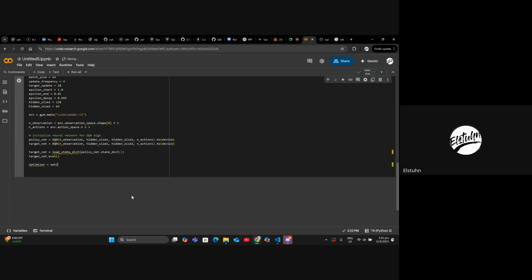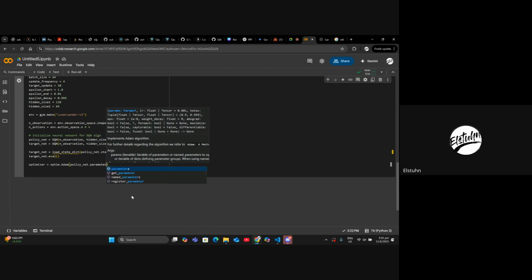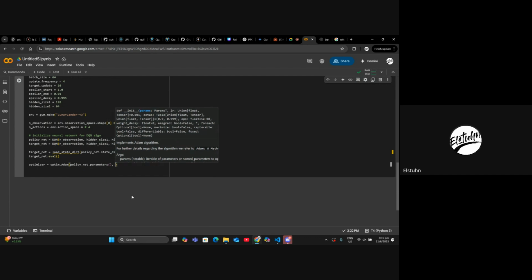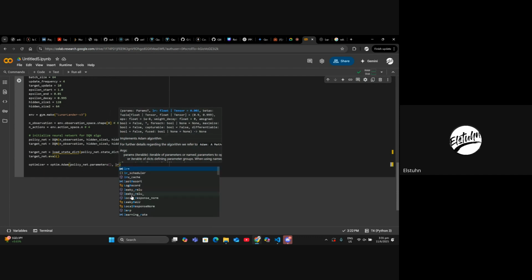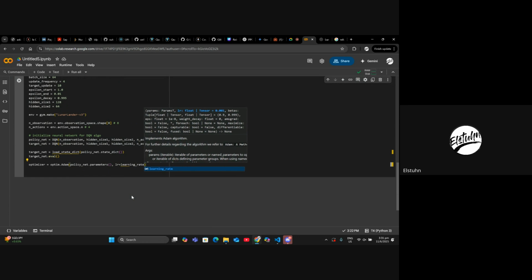Okay, so for this we will be using Adam equals to, and then we set the learning rate to the learning rate which we set just now.